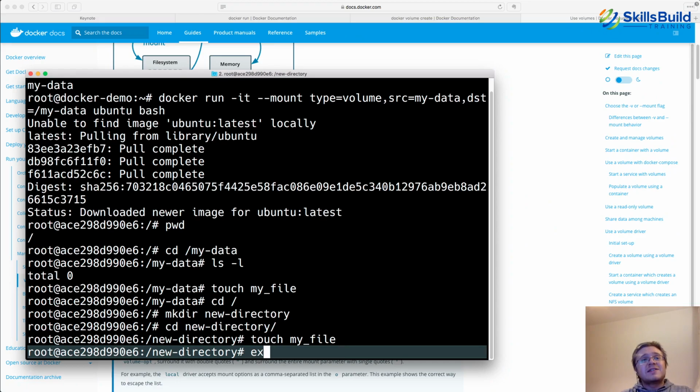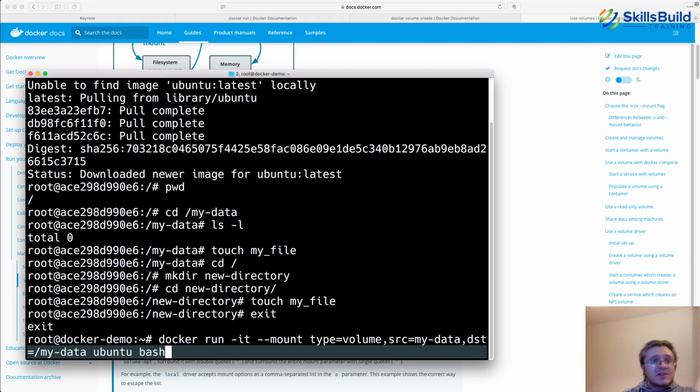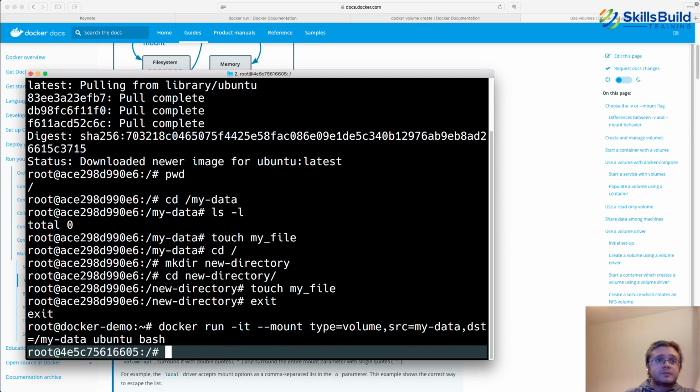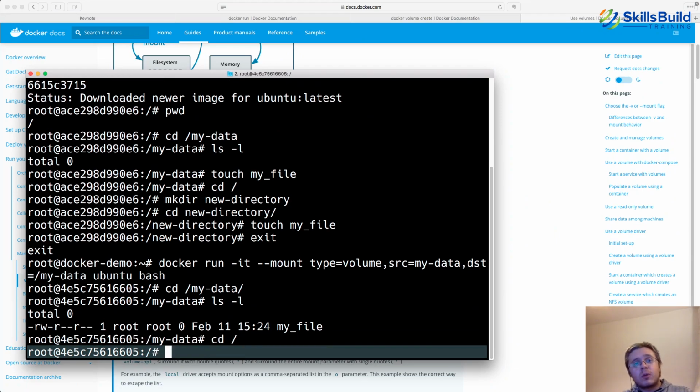So now let's exit the container, and let's repeat the process. Let's create a container and mount our volume. Now let's go to my data, ls, and we have my file. So let's go back to the root. Let's go to cd new folder, new directory, and as you can see, it's not here.